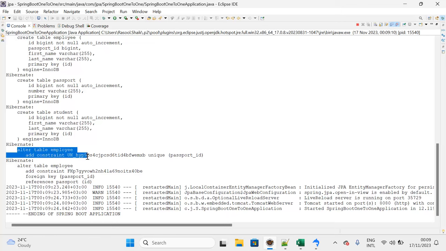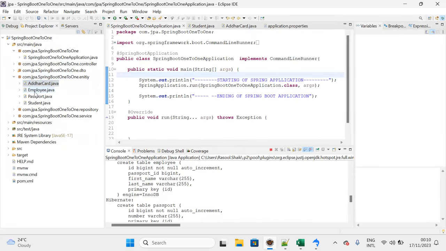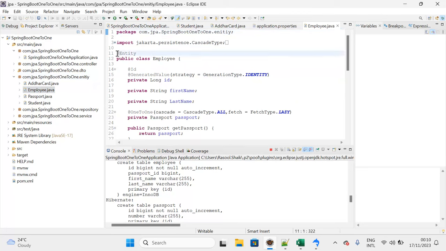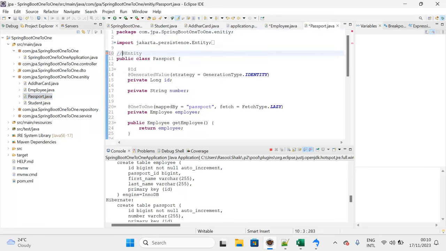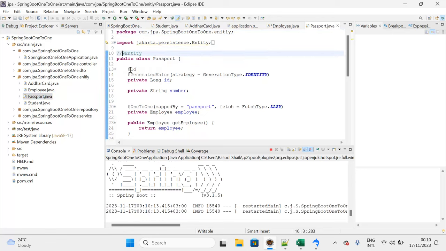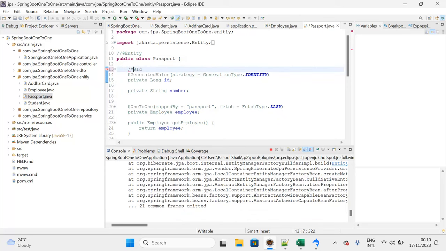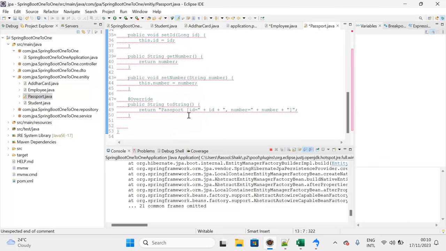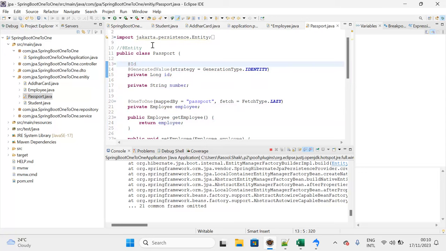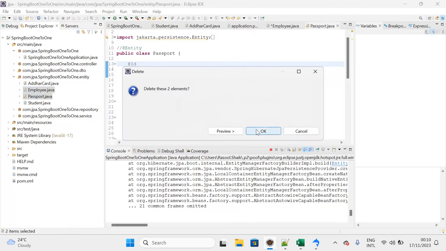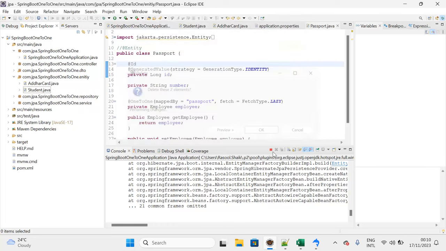To avoid confusion, let me delete the employee tables. I will comment it out, and in passport also I will comment it out. Or we'll do one thing, delete it anyway, not needed. Otherwise I need to comment the service class, repository, everything, right? So I'm deleting two tables. Let me stop the server.